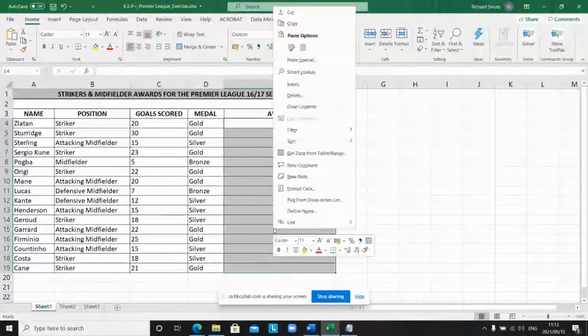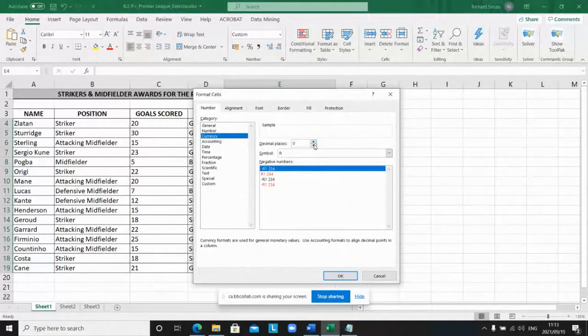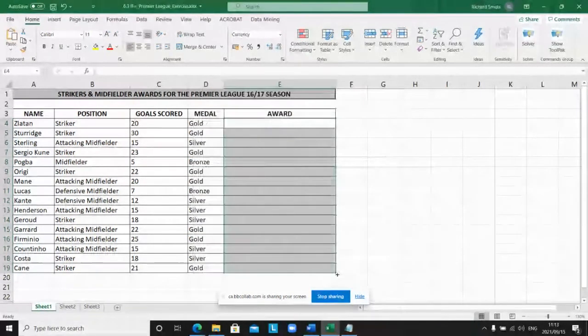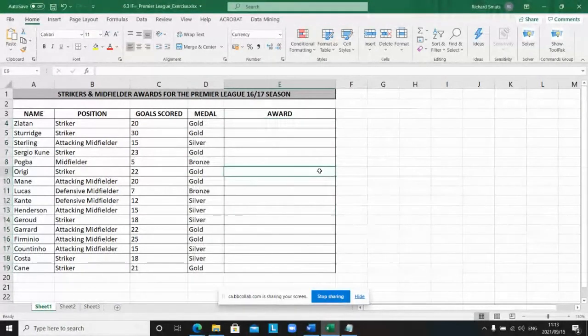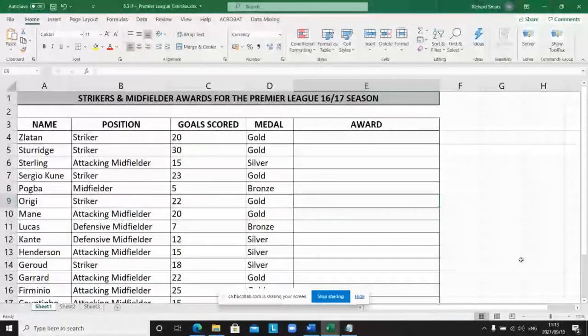I'm highlighting my cells, Format Cells, Currency, 0 decimal places. Okay, so that's been sorted out. So now a rand symbol will appear in there when the answer is in there.